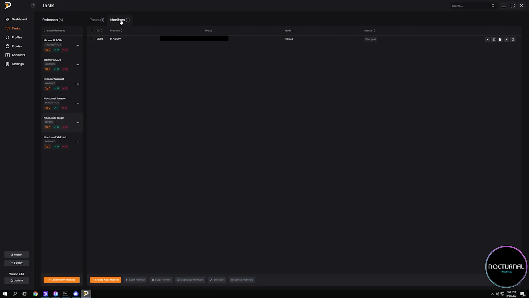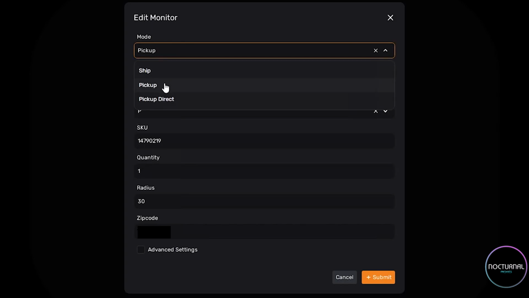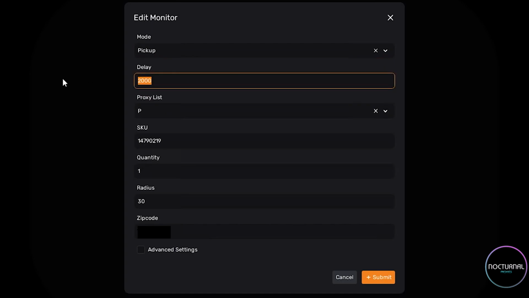Let's take a look at our monitor now. I am running mode Pickup. Now the difference between Ship, Pickup, and Pickup Direct is pretty easy to understand. Ship is obviously for items that will be shipped. The Pickup mode is for Pickup, and Pickup Direct is if you want to target a specific store rather than stores within a radius. For delay, I'm using default 2000.